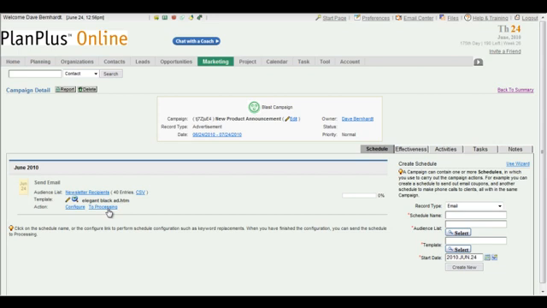So that's how you create a blast campaign. Again, the things to keep in mind with a blast campaign: it's one template to a defined audience on a specific date.